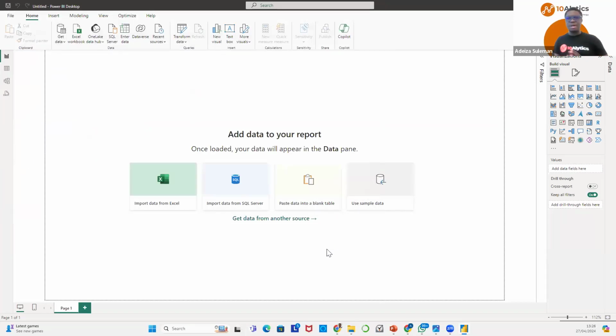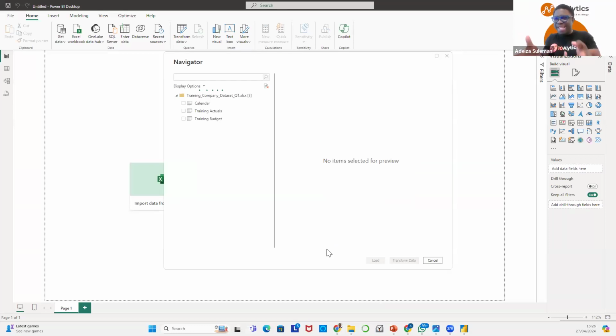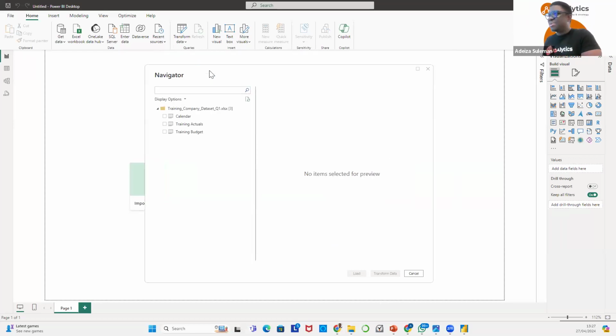And once you do this, Power BI is doing something. And what is Power BI doing? Power BI is going to that location to extract the data. To do what? Extract the data. Okay, so Power BI has gone there. You can see the navigator window. And under the navigator window, you have the training company data set Q1.